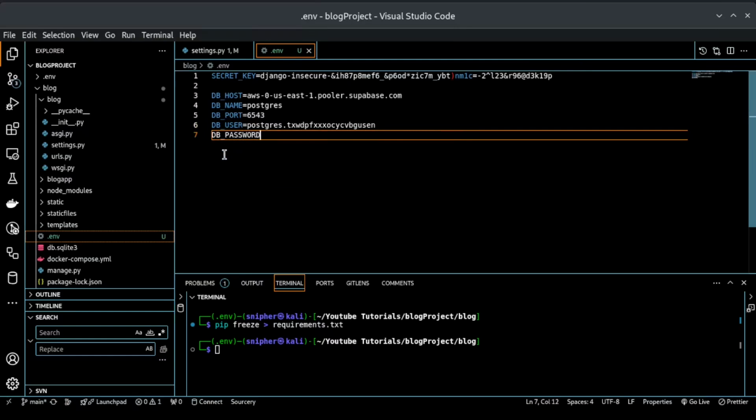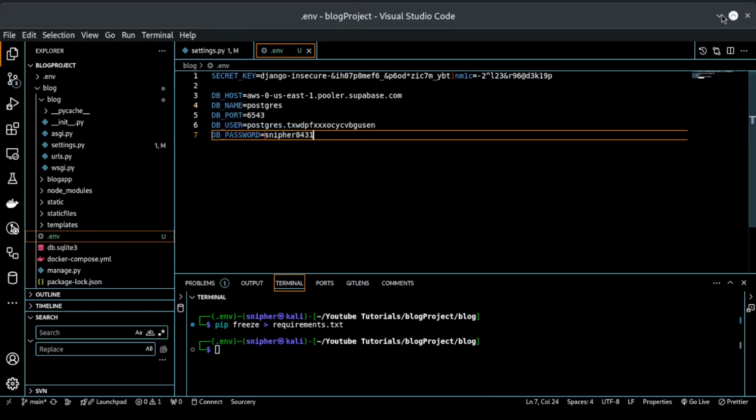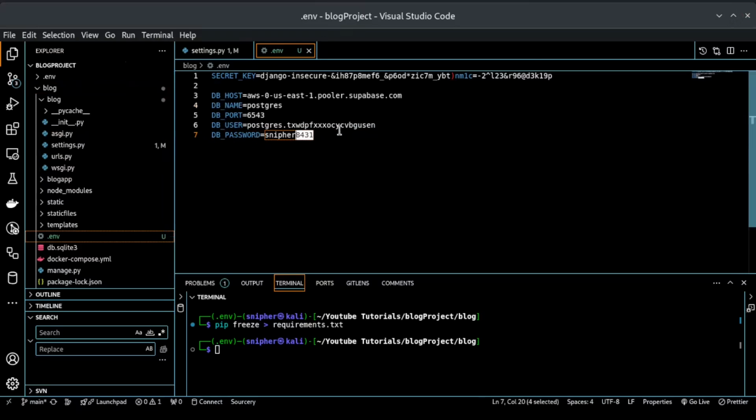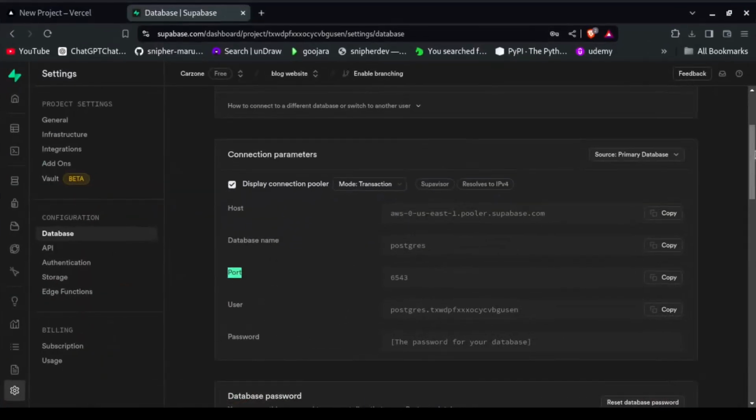Now here, remember the password you created while creating the project. That is the password you will enter right here. So I will input mine, the password I added. Yes, this is the password I added. This one will be useless because I will remove that project again, so don't try to use my details. So DB_PASSWORD, we have everything.